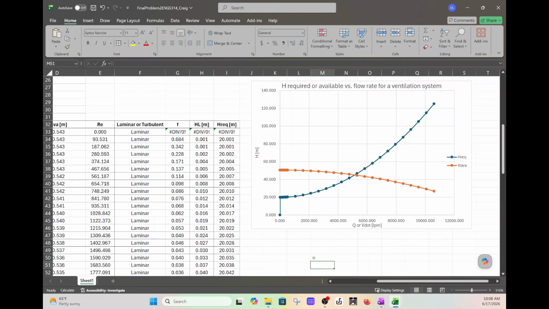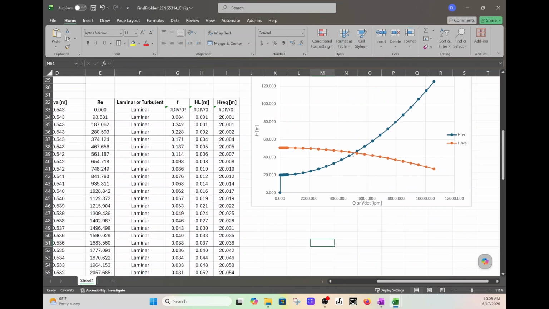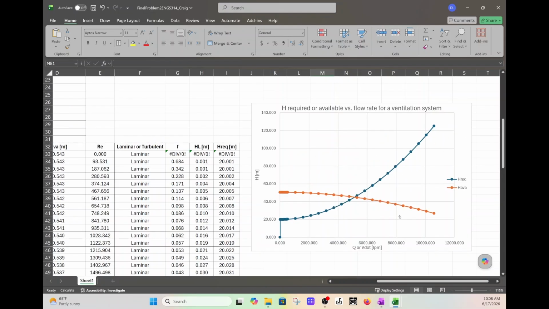You now have solved where the operating point is. And it's pretty much where those two equal each other, right? So right around 5,200 liters per minute. So we can use that, which we should use, or anything to the left. But we can't use anything to the right because we need more than what the pump's going to give you. So it just will not work.